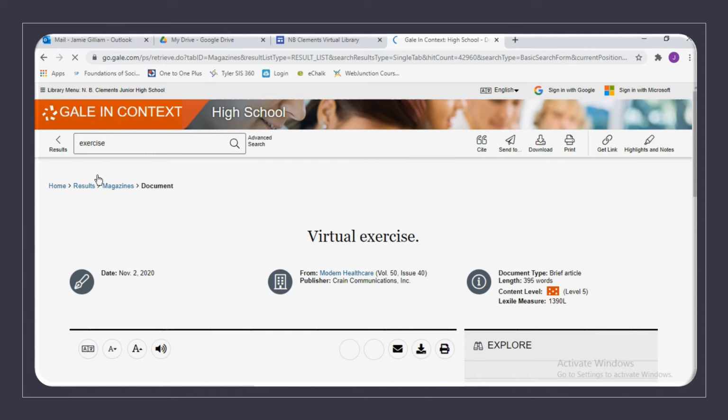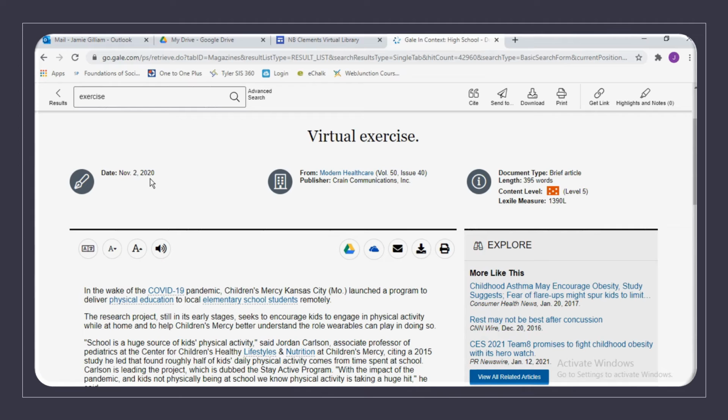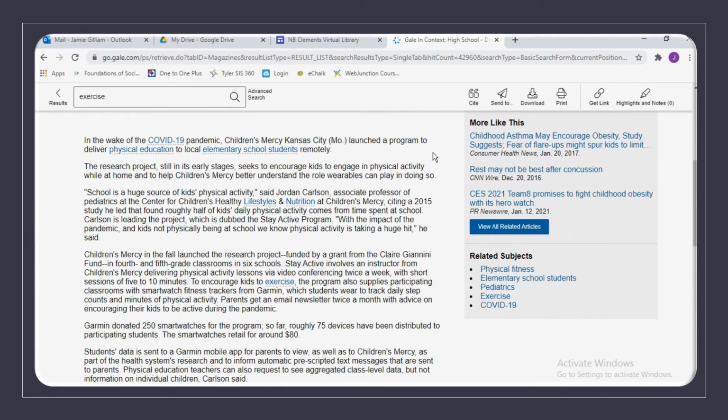The article titled Virtual Exercise should be perfect for my current event assignment, so I'm going to click on the article title to select it. Under the resource title is where you will find basic information about the source, including the date of publication, publisher, length, and content level.